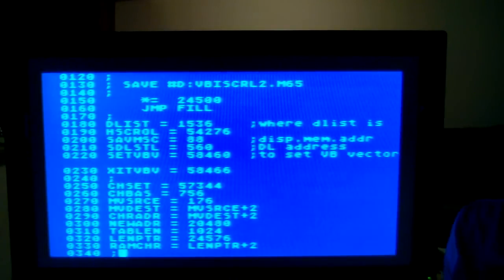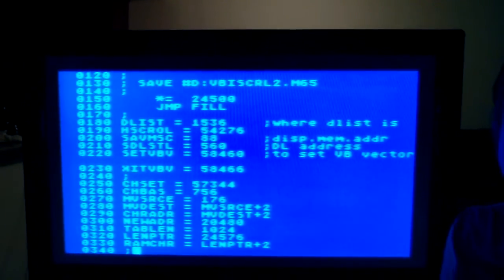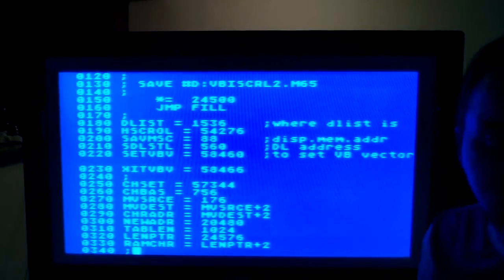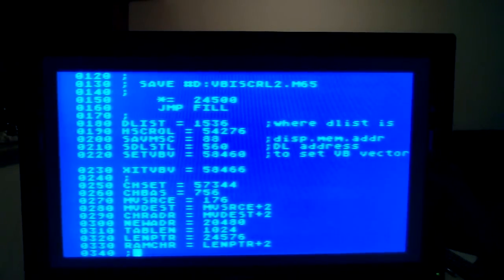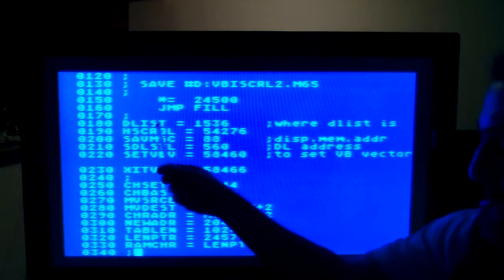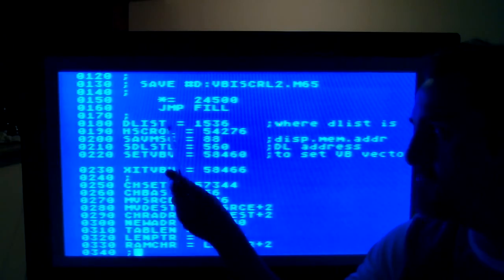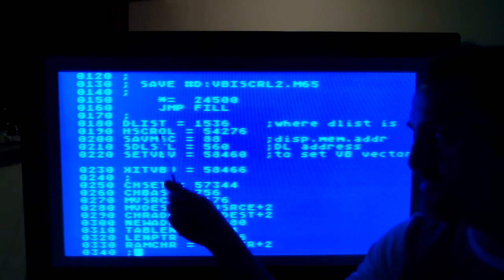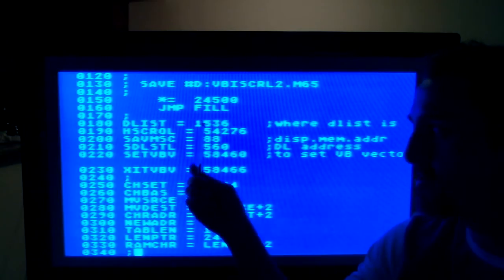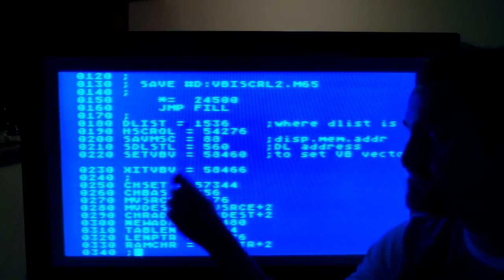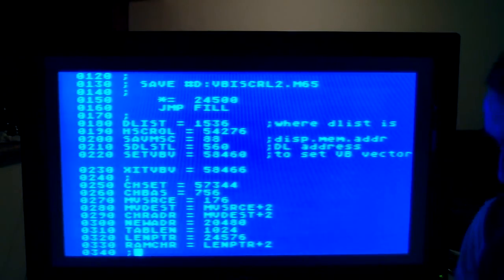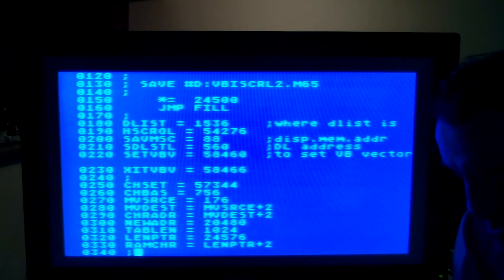Okay, let's see what we got here. These are the labels. Those who may not know in assembly, these are just whatever you want to name. And a lot of times when you're using the specific labels in the book I just showed you, you'll want to use that same label name. Like for example, H-scroll, if you look up 54276 in the book, I'll show this again, so bear with me a minute, guys. There's a reason why I wanted to demonstrate this important point.